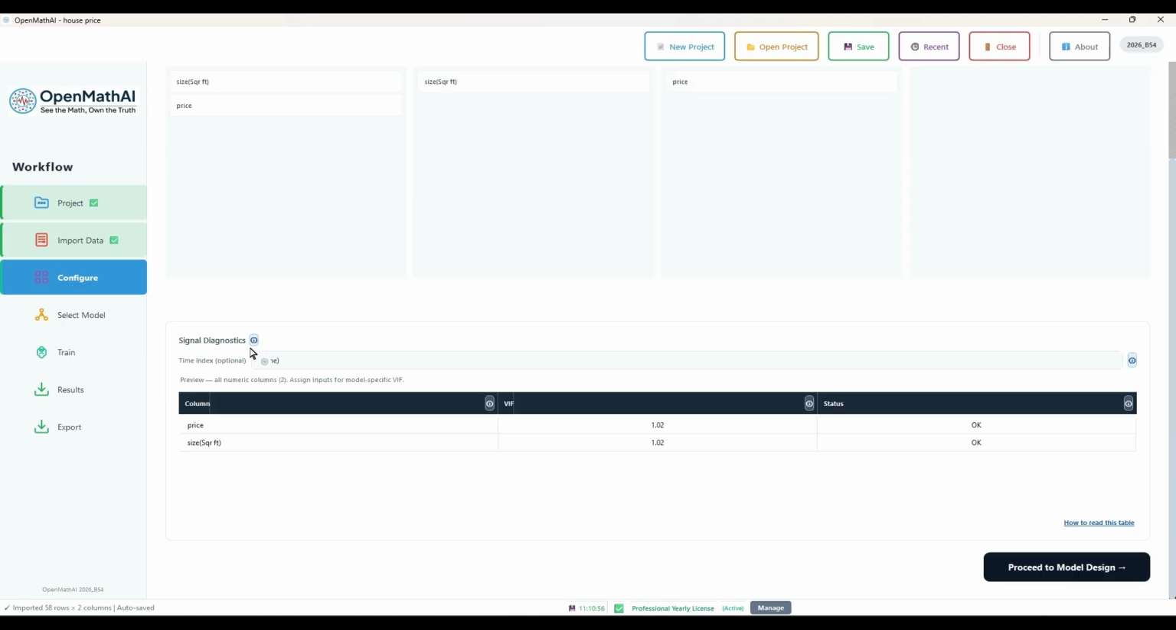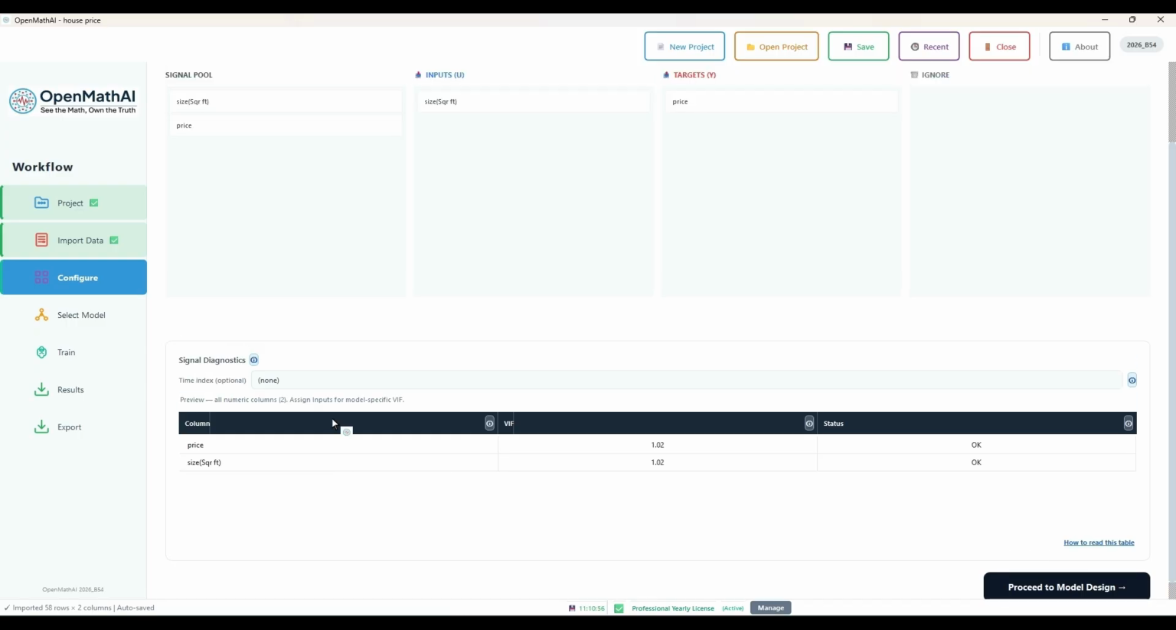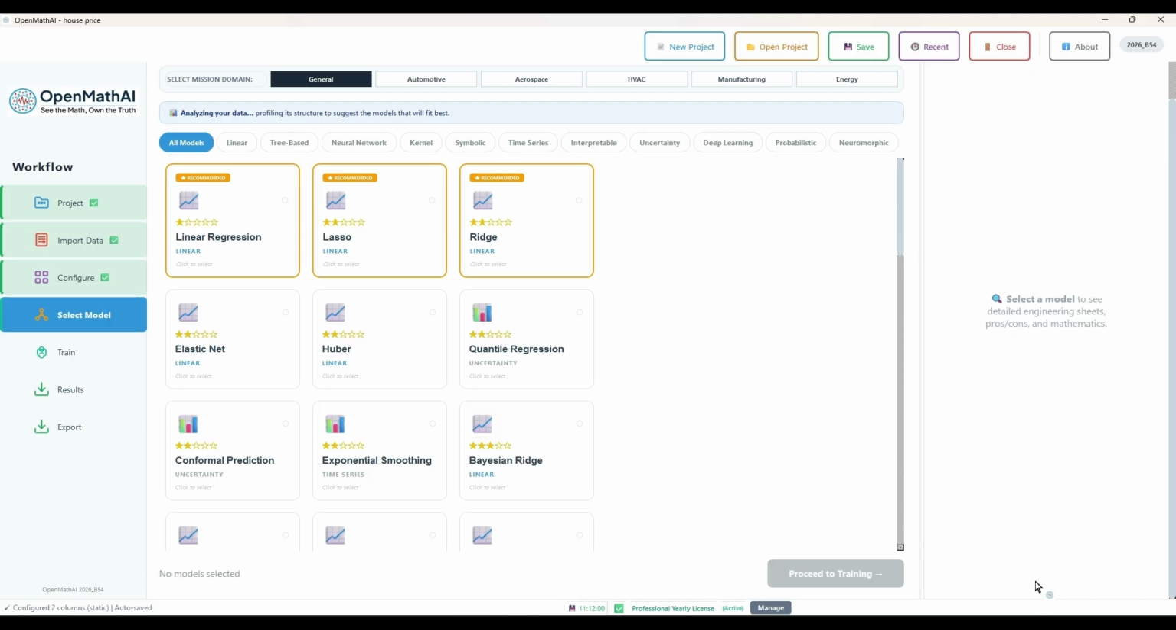There is one more feature, Signal Diagnostics. There are 3 columns. The first one is Column. It tells which features are in the dataset, like input and output names. The second one is VIF. It tells how much correlation the features have. The third column is Status, which shows whether it is okay, moderate, high, redundant, or constant. Review the selected configuration. Click Proceed to Model Design.